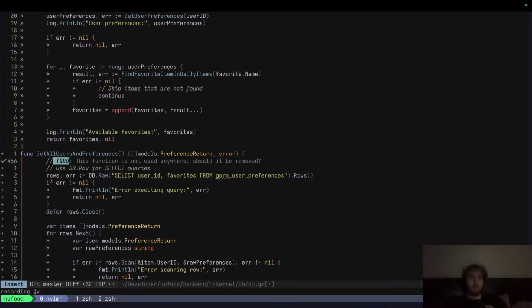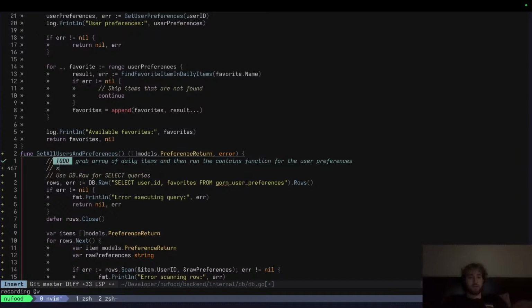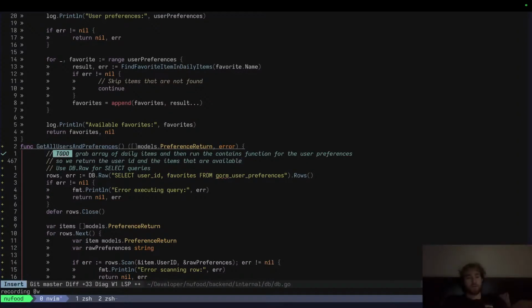To do, because I want to get off: grab an array of daily items and then run the contains function for the user preferences. So we return user ID and the items that are available, instead of SQL checking if it's in the DB for each user. Boo, very slow.